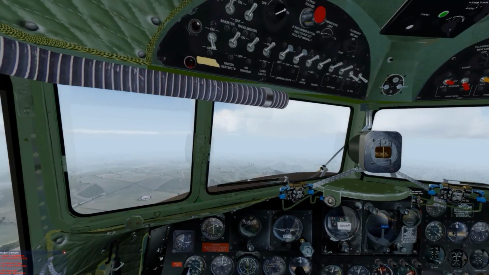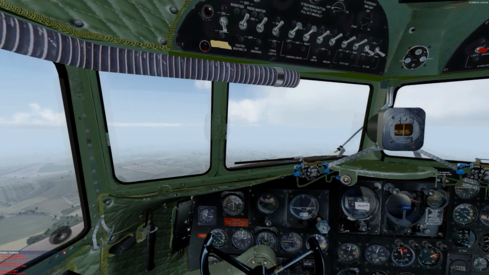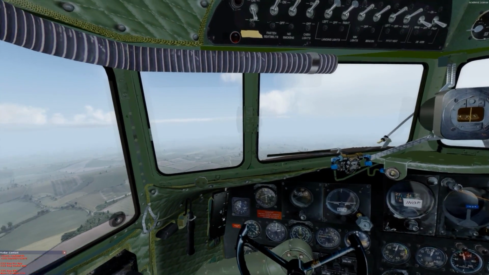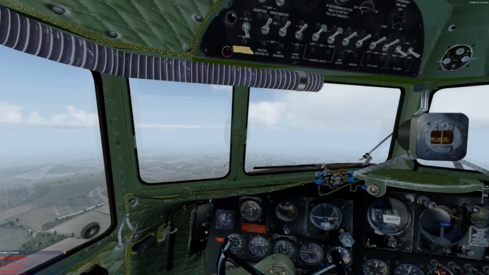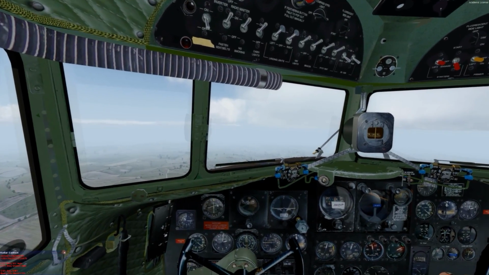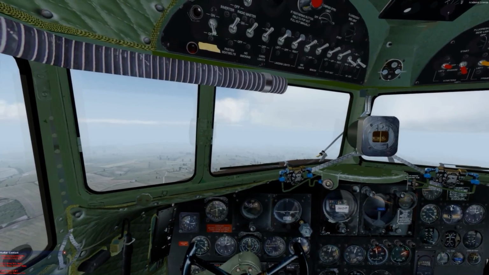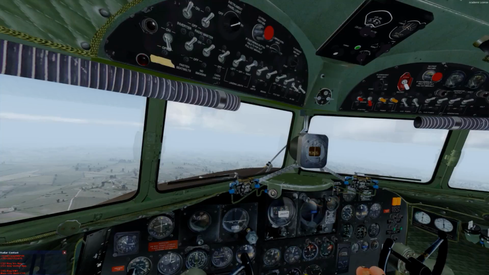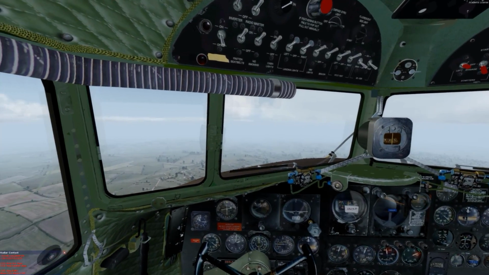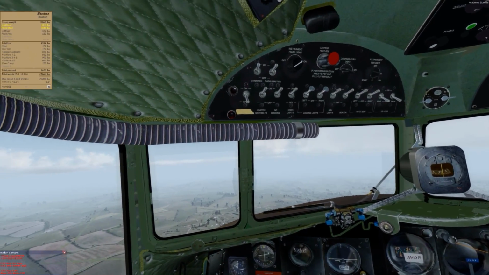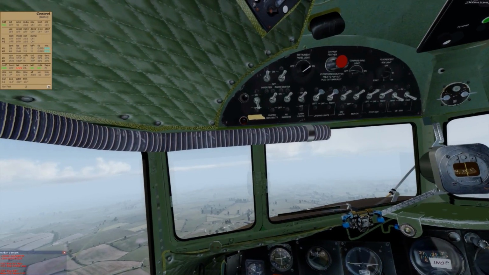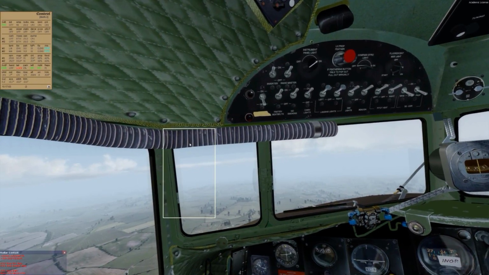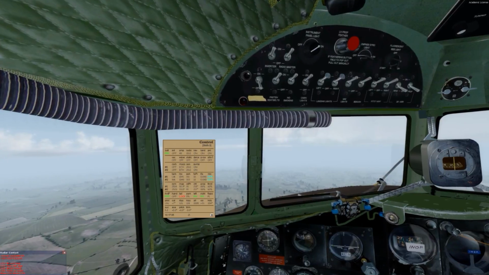Douglas 231, contact tower 118.2. Tower 118.2. Tower, Douglas 231, six mile final runway 20. Douglas 231, tower, runway 20, wind calm. Roger, Douglas 231.